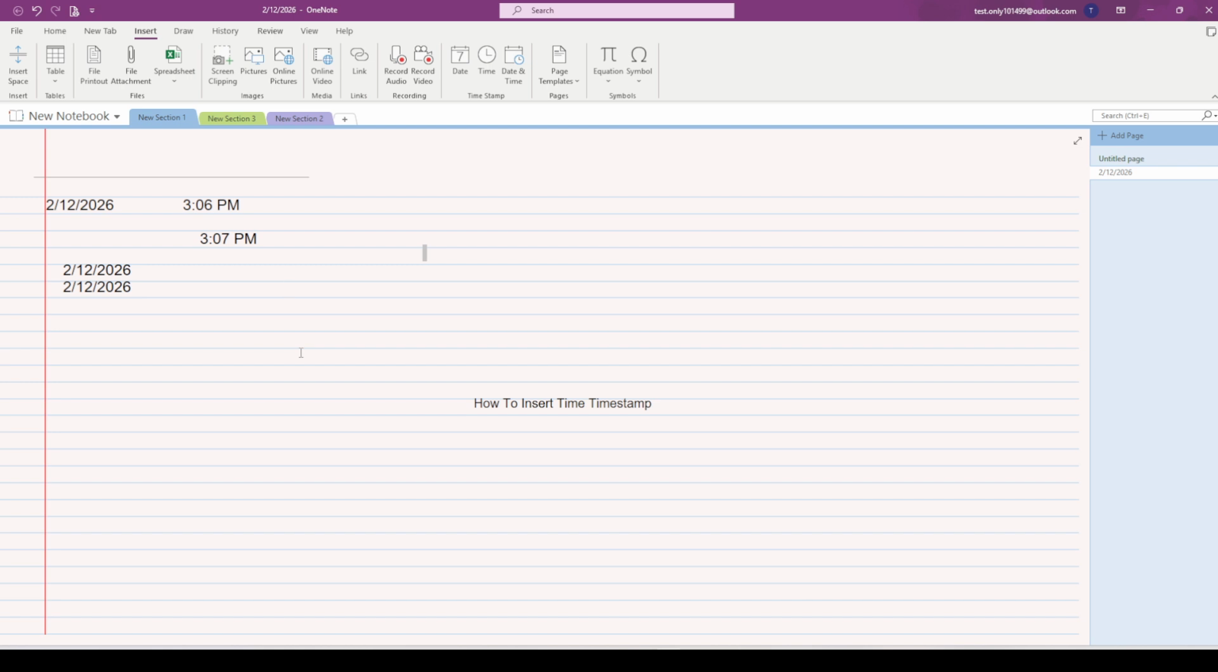That's all there is to it. Position your cursor, then either go to the Insert tab and click Time or press Alt plus Shift plus T to insert the current time instantly. Keep these two options in your toolkit and you'll always be ready to capture the moment.